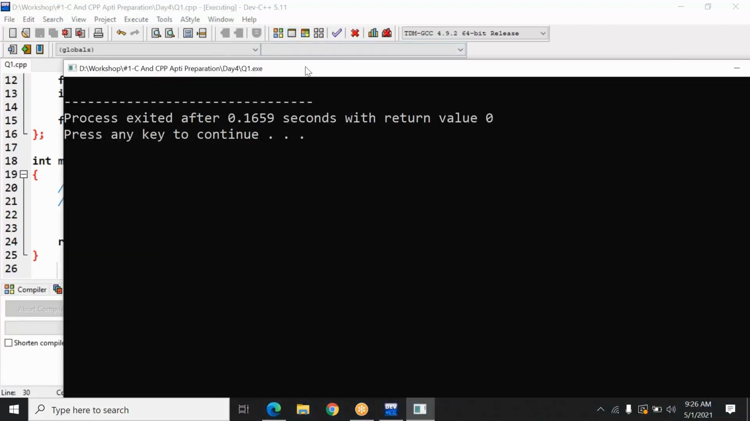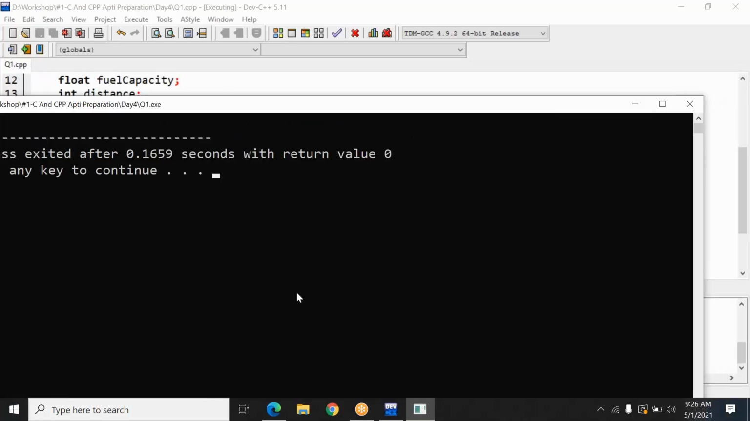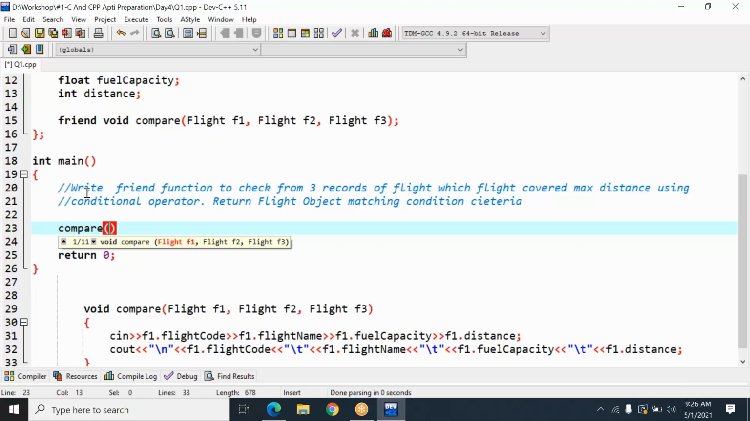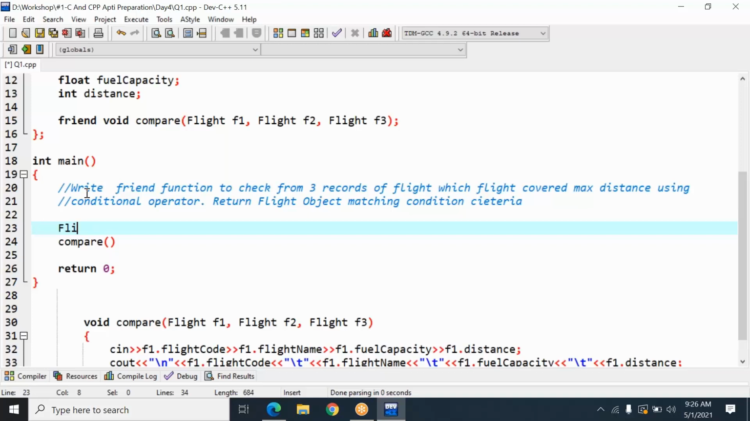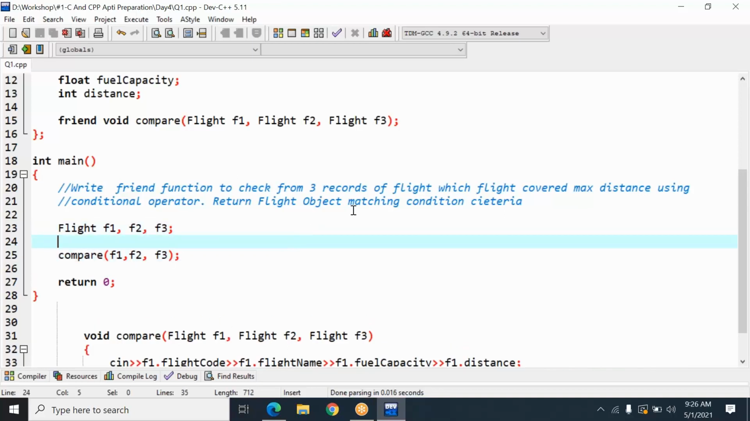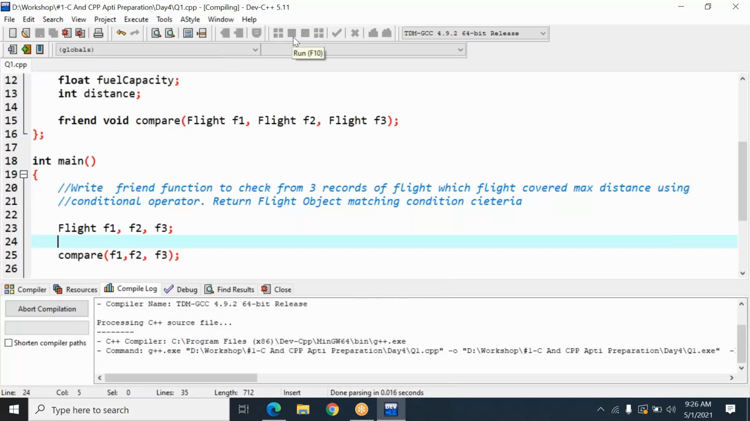If I execute, it's not showing me anything because I'm not calling that function. So how to call this function? Just copy the name of the function, call it inside main, and here you pass objects of the flight class. Now how to pass the objects? Create objects flight f1, f2 and f3. They are the three objects. So here we pass those three objects f1, f2 and f3. There are many ways to solve this program; I'm showing you the very simplest way. So I compile and execute this code.